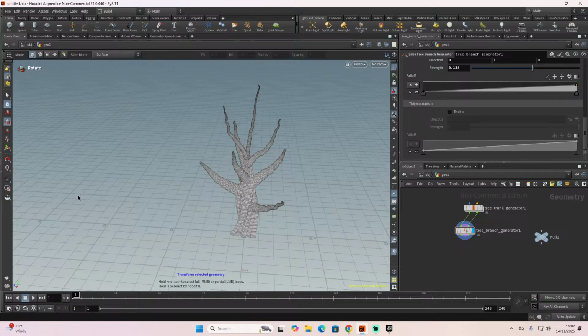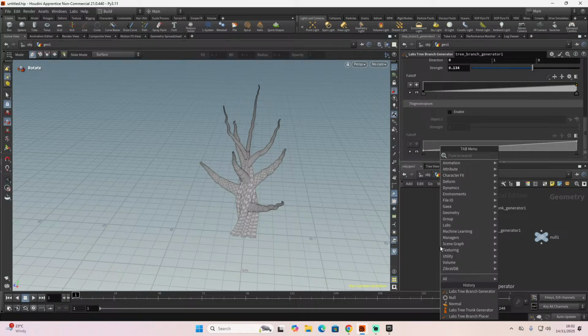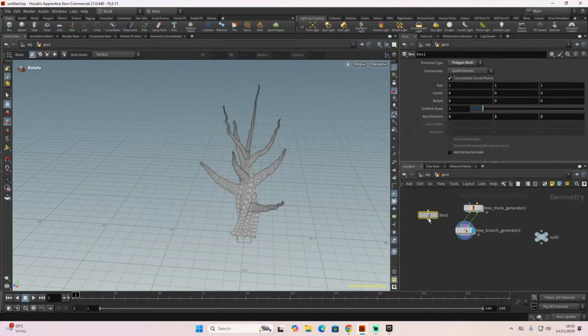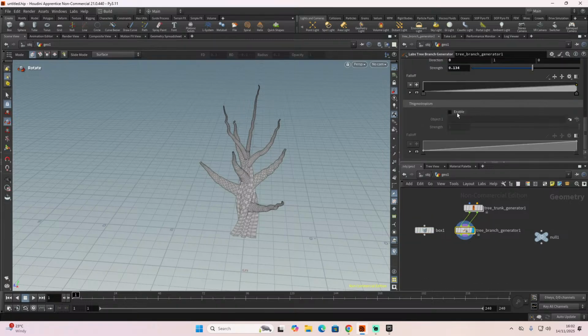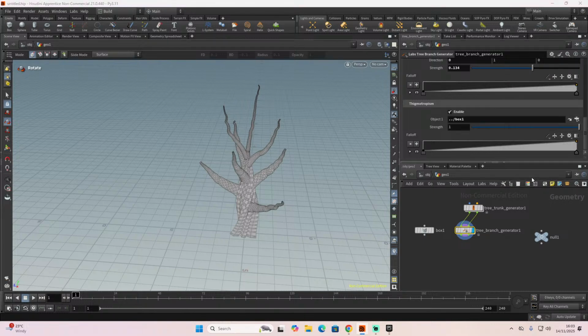Let me give you an example. Tab. Let's create a box and polygon mesh. It's cool, right? And then we're going to create thigmotropism. We're going to enable that, and then we're going to click this. Nope. We're going to click this box. Accept. So it's moving towards the box.